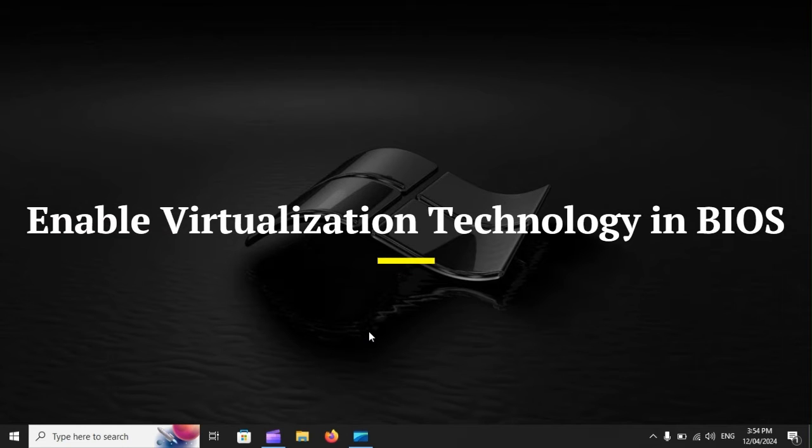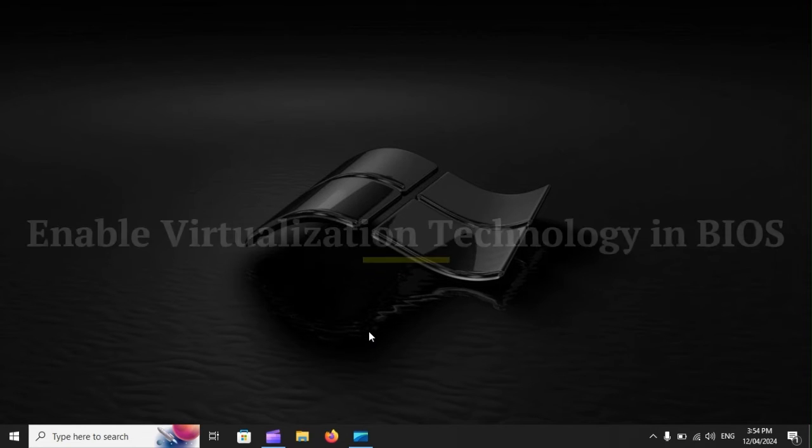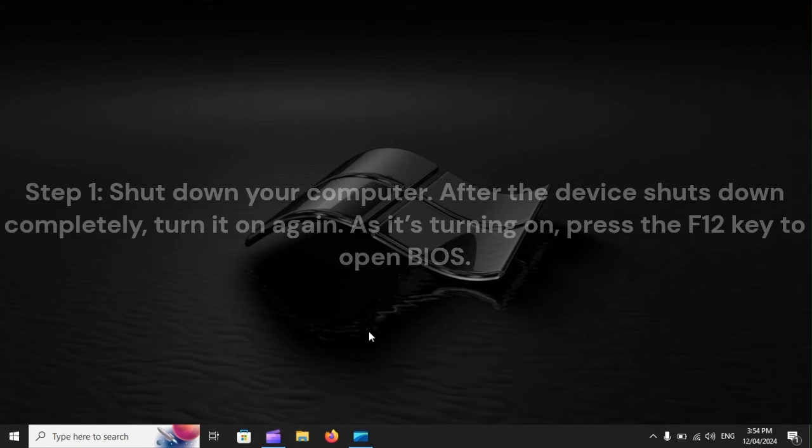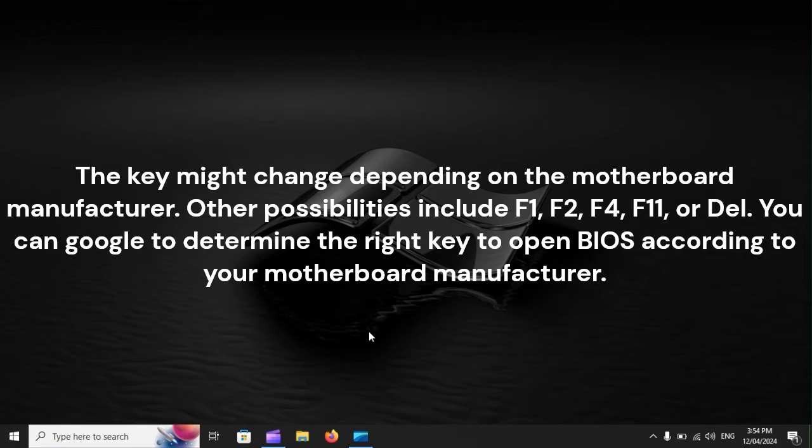Enable virtualization technology in BIOS. Step 1. Shut down your computer. After the device shuts down completely, turn it on again. As it's turning on, press the F12 key to open BIOS. The key might change depending on the motherboard manufacturer. Other possibilities include F1, F2, F4, F11, or Dell. You can Google it to determine the right key to open BIOS according to your motherboard manufacturer.